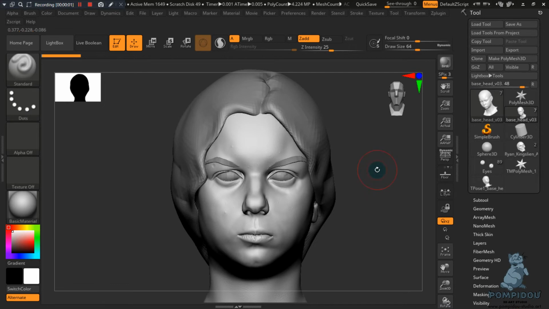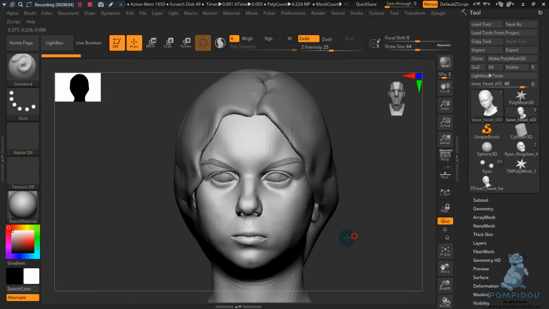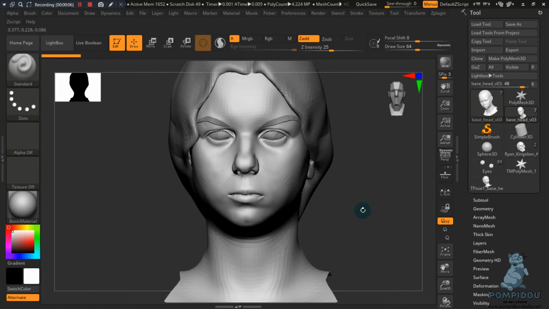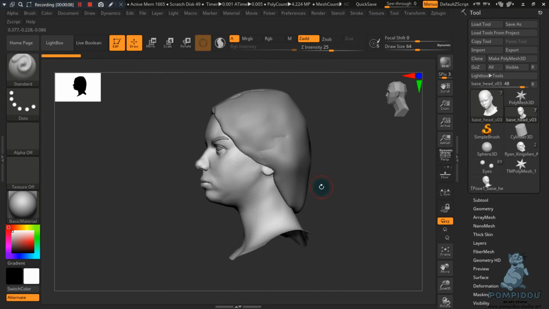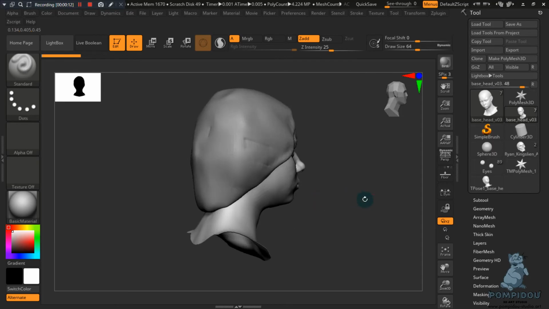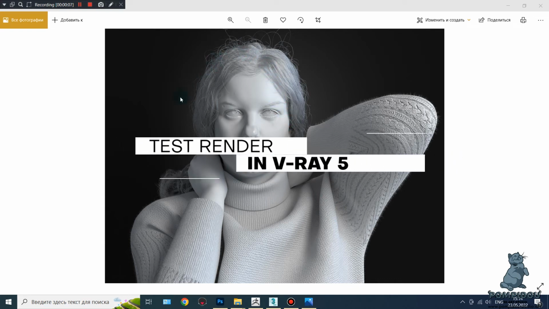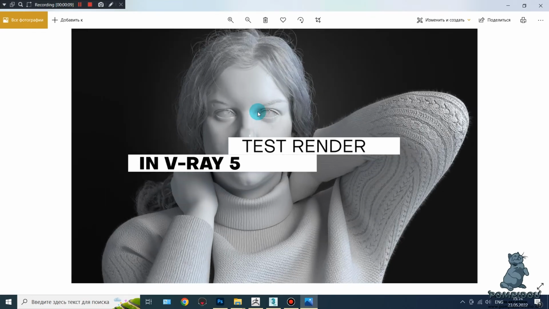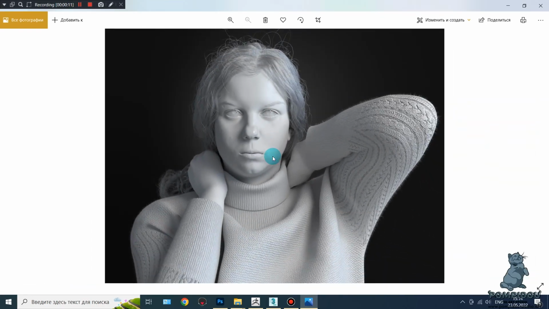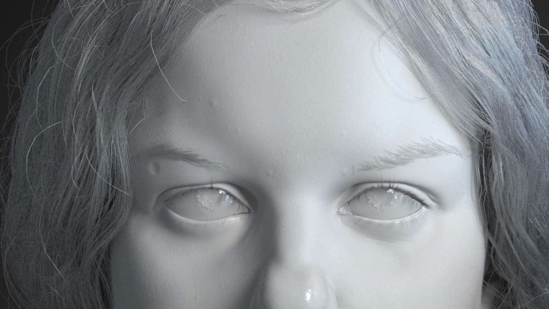To judge what I have and see whether I'm going in the right direction, I will now jump into 3ds Max and do a test render in V-Ray. Here's how my model looks with the bump applied to the skin. I jumped a little ahead and created a scene with hair and lighting for better preview perception.